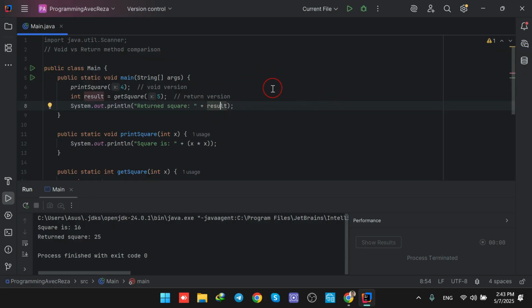In today's video, we're going to have a coding exercise. In this coding exercise, we're going to have a void versus return function comparison.